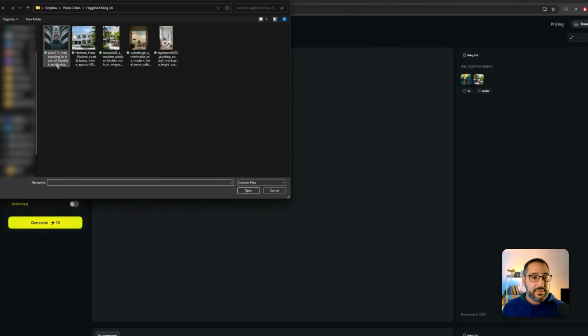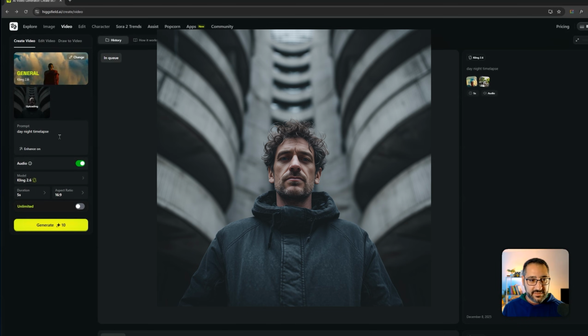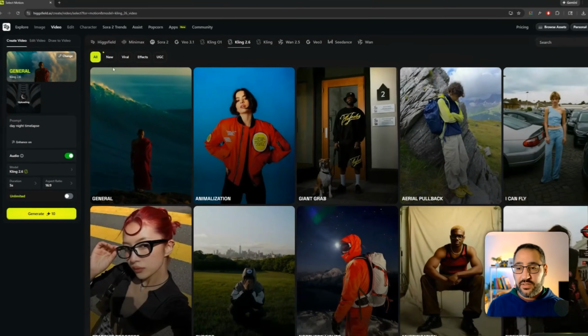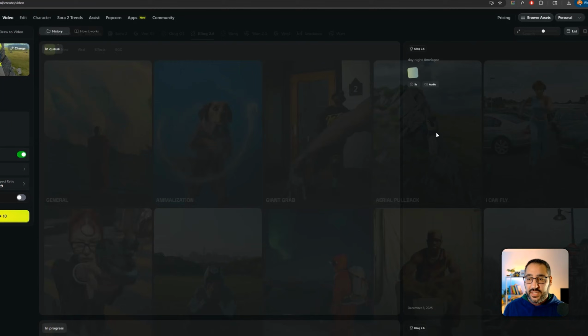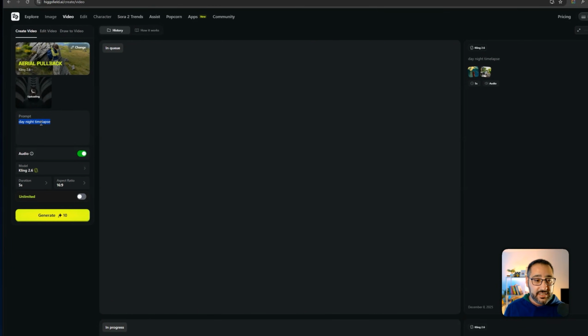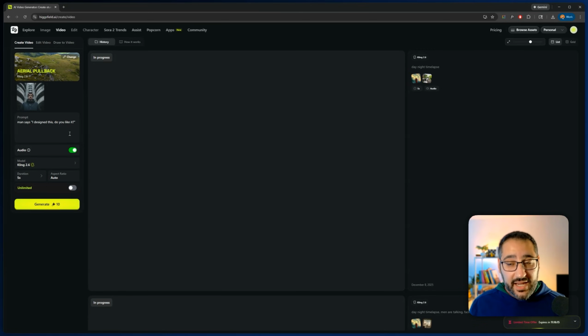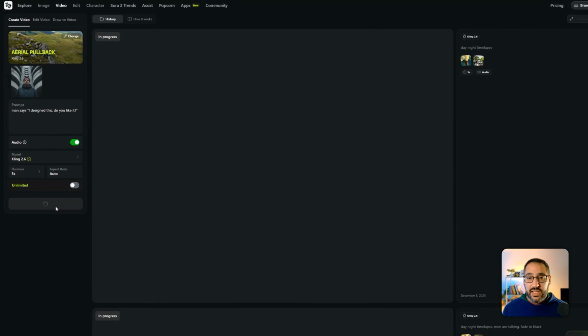So I generated an image of this guy standing in front of this awesome brutalist architecture. What I can do here is change the model to do aerial pullback. I like the look of it and I can control what he says. So I can say, man says, I designed this. Do you like it? And that's all I have to say. It will actually follow that script, which is kind of cool. So I can hit generate and we'll send that off.